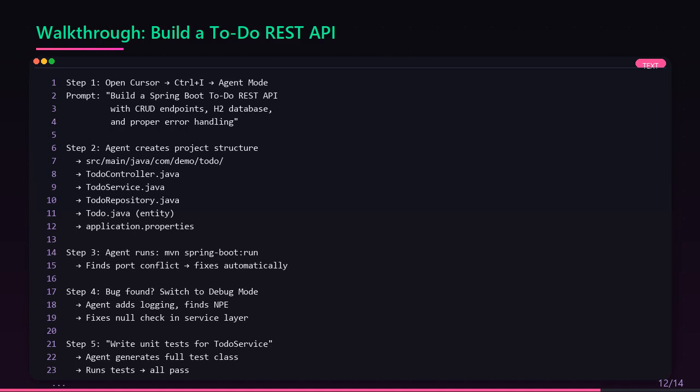Then I say write unit tests for todo service. The agent generates a complete test class with mocks, assertions, edge cases. Runs the tests. All pass. That is the workflow. Prompt, build, debug, test. All inside one editor.